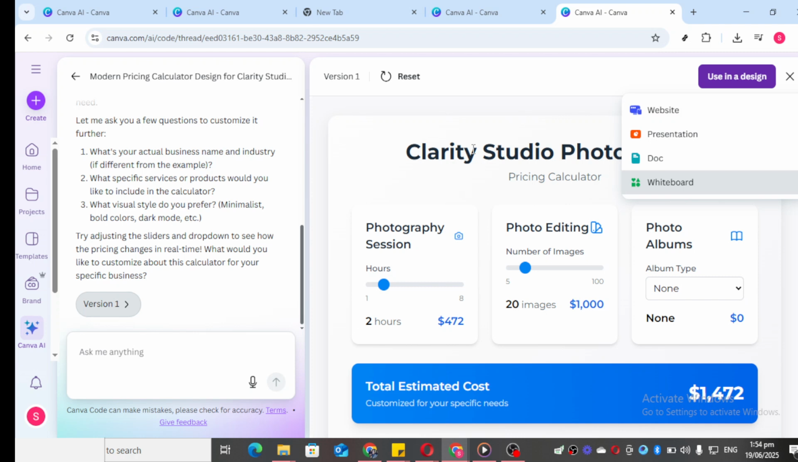With Canva AI, you'll find the design process much more manageable and efficient. Whether you're a seasoned designer or just getting started, this tool can streamline your workflow and help bring your creative visions to life.